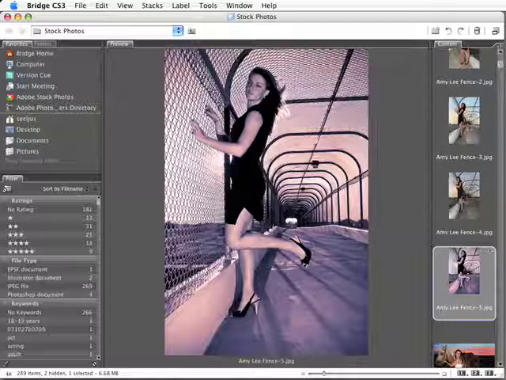My name is Justin Seeley, I'll be your host, and in this week's episode we're going to be taking a look at how you can apply Camera Raw settings to multiple images without ever having to leave the Adobe Bridge.